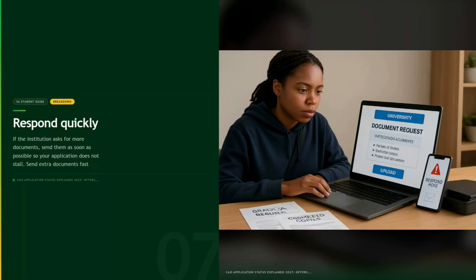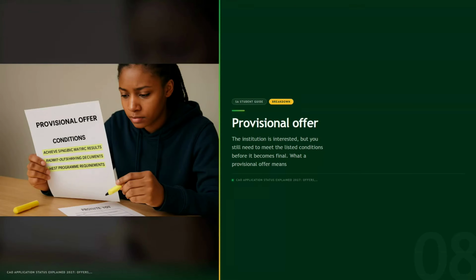Another common situation occurs when an institution requests additional documents. For example, a university may need updated grade 12 results, certified copies of documents, or proof of a qualification. If you receive a request for additional information, respond as quickly as possible. Delays in providing requested documents can slow down the evaluation of your application and may affect your chances of receiving an offer before available spaces are filled.